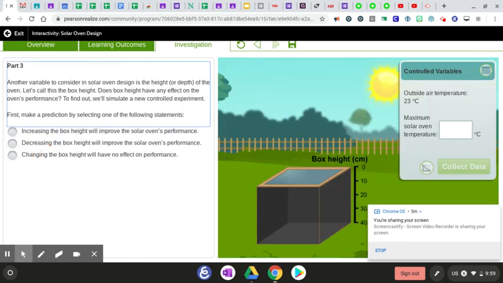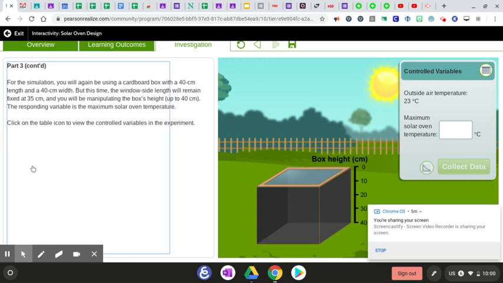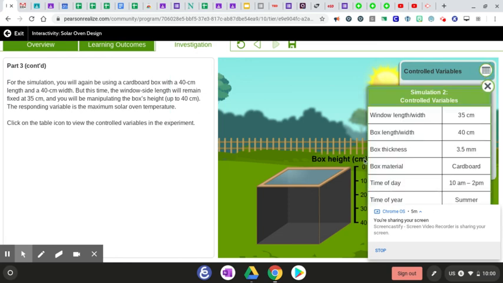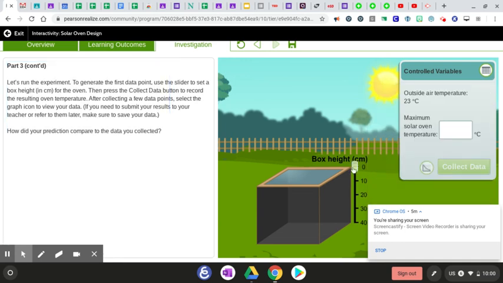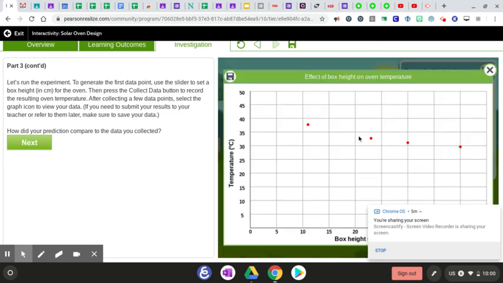All right, and then it goes to a different variable. Now you're looking at the height of the box. Make your prediction. Then it says to click on the controlled variables so that you know, okay, these are all my factors held constant, things that are staying the same throughout the experiment. And then the slider pops up, and now I can move that and collect data. And collect data. And then you can see the graph, what happens as you are increasing the height of the box. So now you see the trend that the temperature goes down as you increase the height of the box.